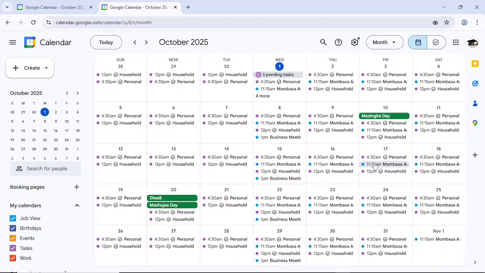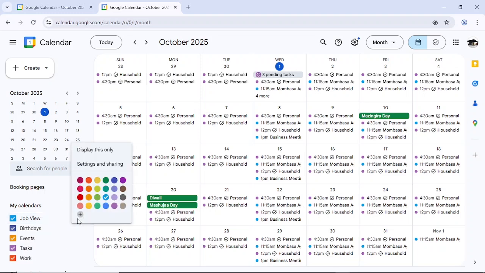You can also share Google Calendar with your colleagues. Just head over to the left panel and find the calendar name that you want to share. I'm going to select job view, then click on the three dots, then click on settings and sharing.